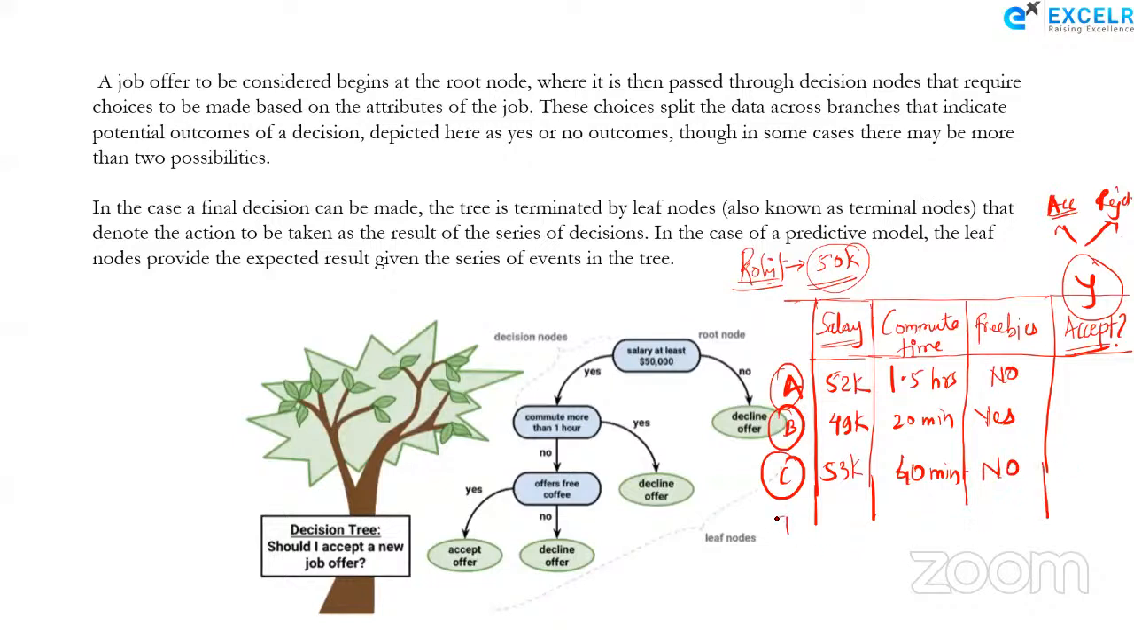And there is a company D. Let us say the salary is 54K. The commute time is 45 minutes. And they are also offering him freebies. All right.